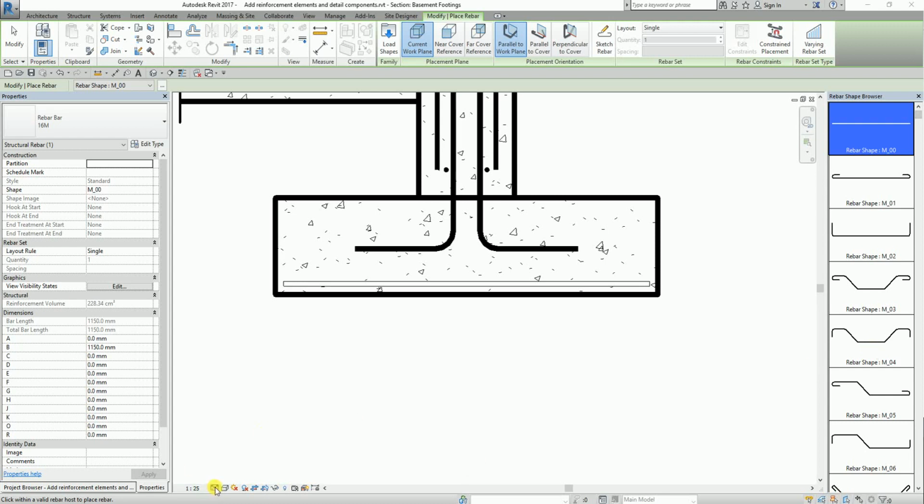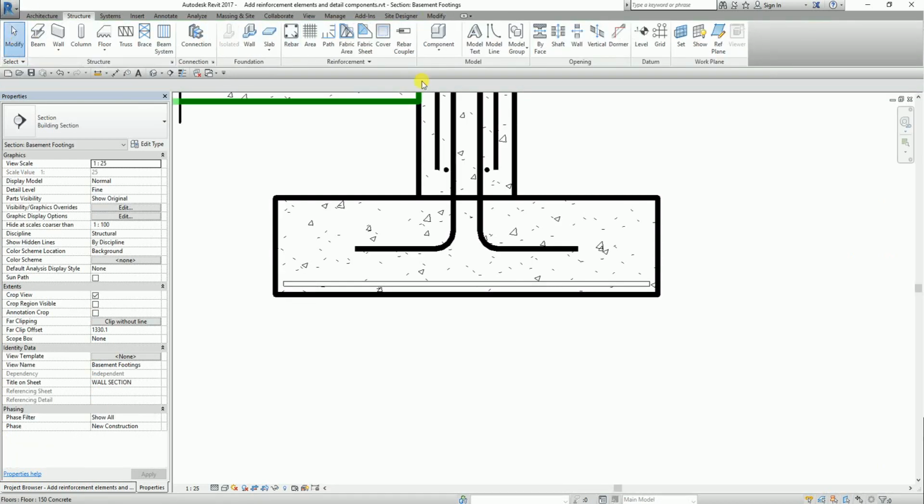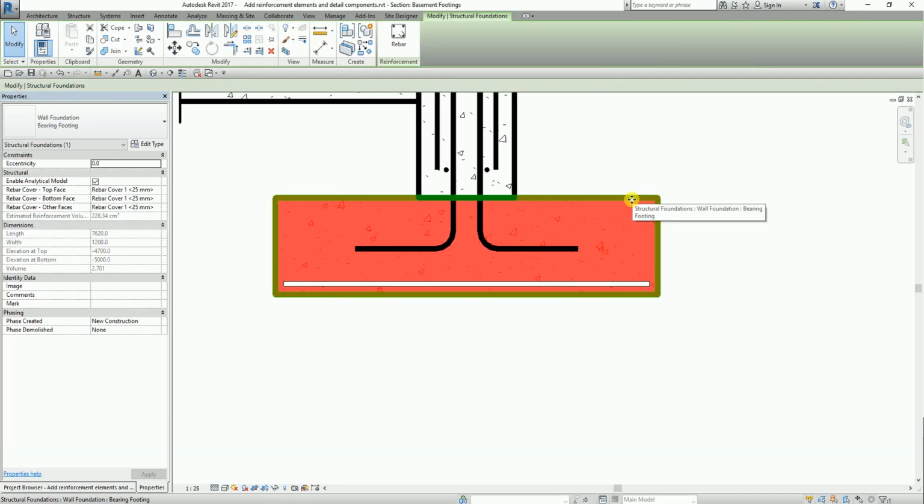Okay, let me just change my detail level to fine. And then after I place that rebar, I'm going to modify the concrete cover settings of the footing. So to do that, I select modify here, and I'm going to select the footing.